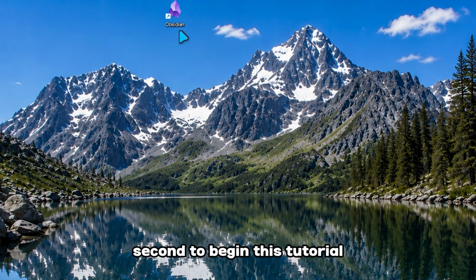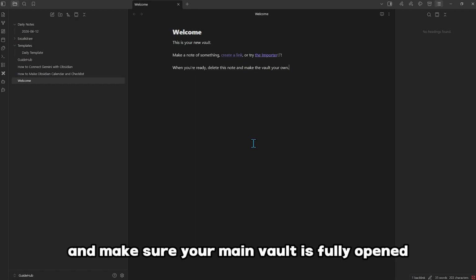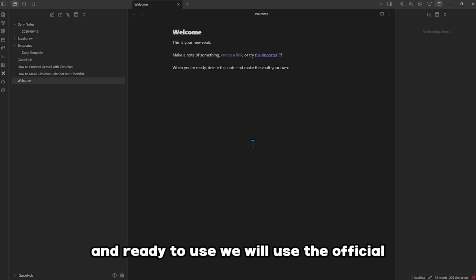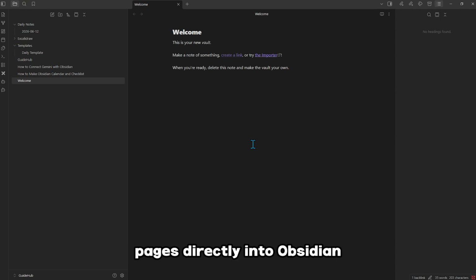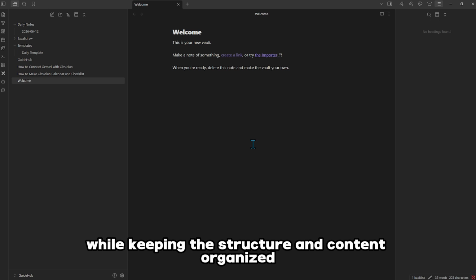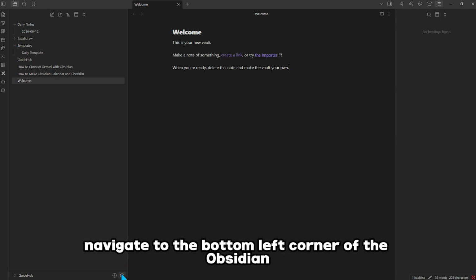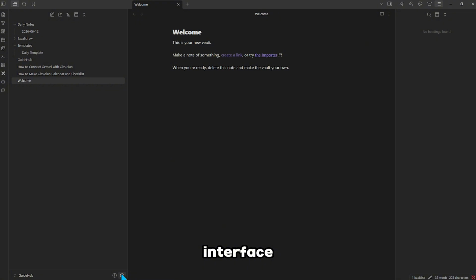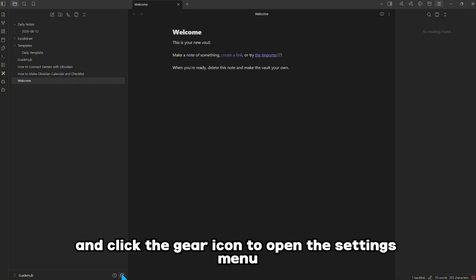Second, to begin this tutorial, launch your Obsidian application and make sure your main vault is fully opened and ready to use. We will use the official importer plugin to transfer your Notion pages directly into Obsidian while keeping the structure and content organized. First, navigate to the bottom left corner of the Obsidian interface and click the gear icon to open the settings menu.